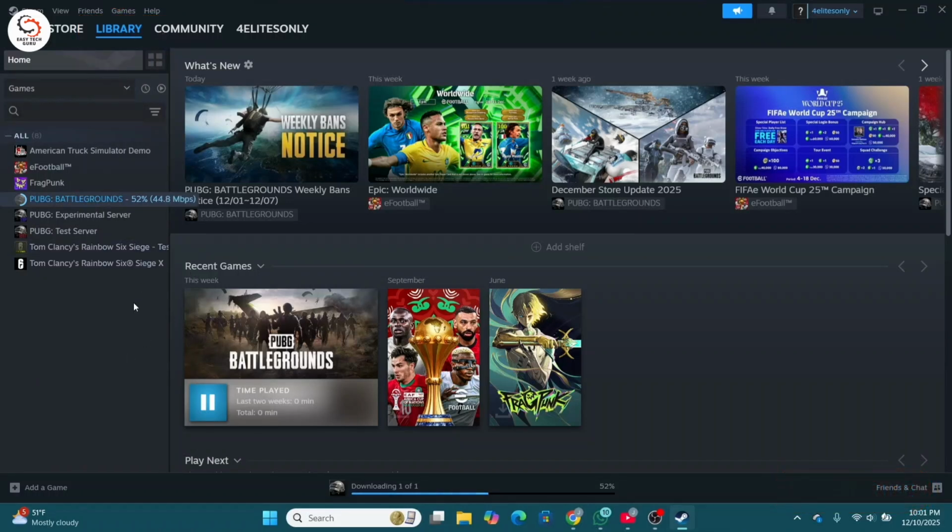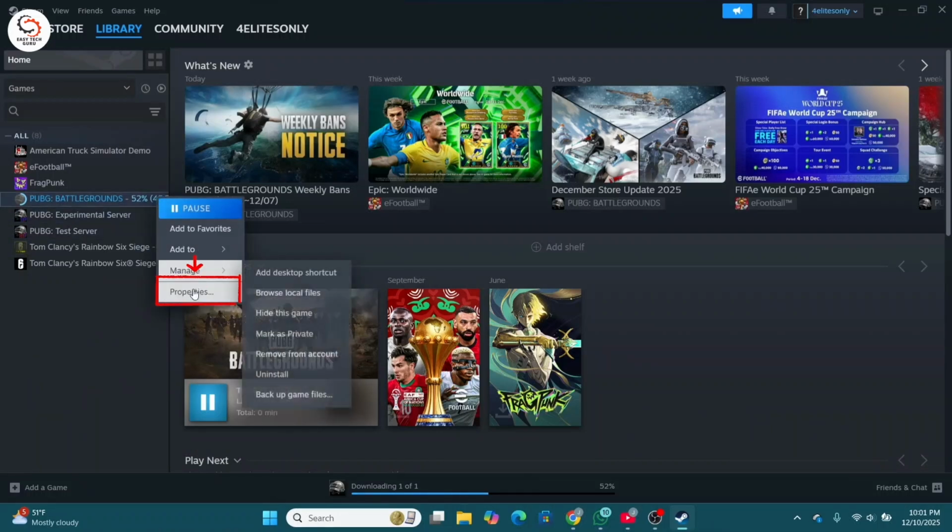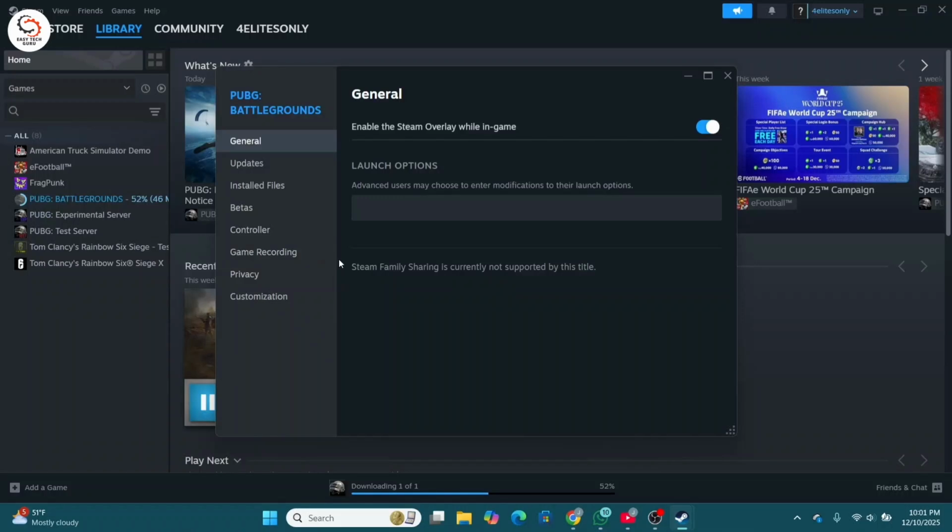And within here, you can look out for the game that is currently downloaded. And go over and right click on your game and go to the properties. And once you go to the properties, you need to go to the general section, and here ensure the enable Steam cloud synchronization for is checked. You need to have this application fully downloaded for that, and that should do it.